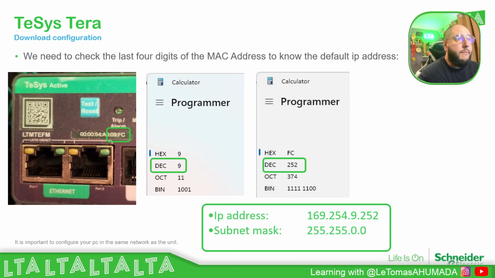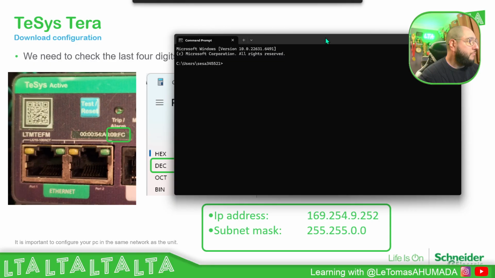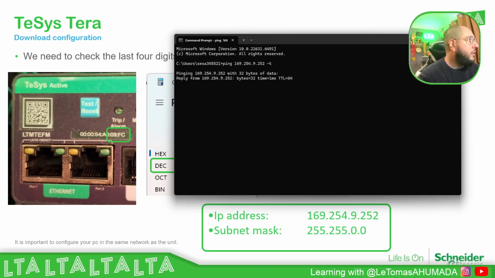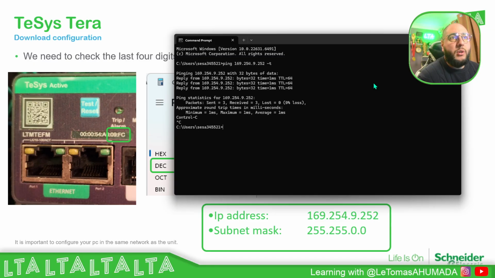Now to check if we have a physical connection, all we need to do is open the command prompt and try to ping the device. So ping 169.254.9.252. There we go. I have a connection with the device.